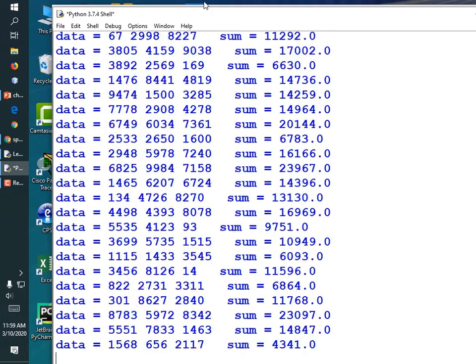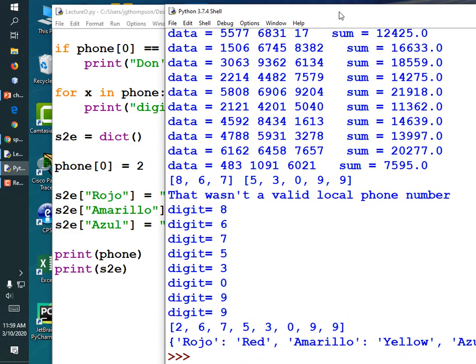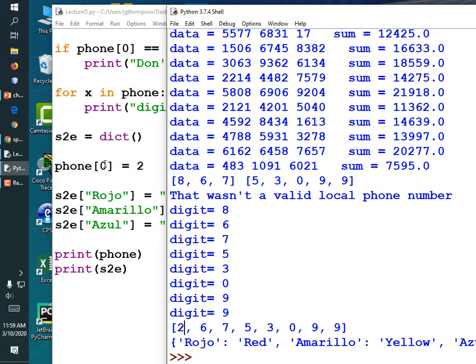File name T, go lickety split. Okay, here's my phone number list. 2675309. If we were going to access elements of it, you do it with the square braces, and you put in an index number, which in fact we did, right? When we changed the first element to a 2, we used index 0, and that's why that's now a 2.